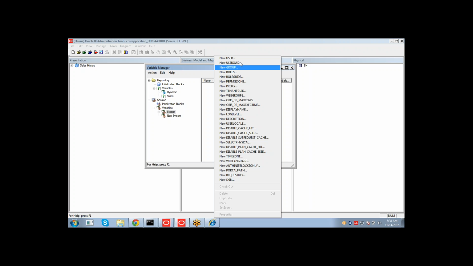What are the groups this user belongs to? The groups will be displayed. What are the roles this user belongs to? And the role GUIDs, permissions, proxies, tenant GUID, web groups, these are all not required. Display name of the logged in user, and log level: what is the log level defined for this logged in user? And the time zone of the logged in user.